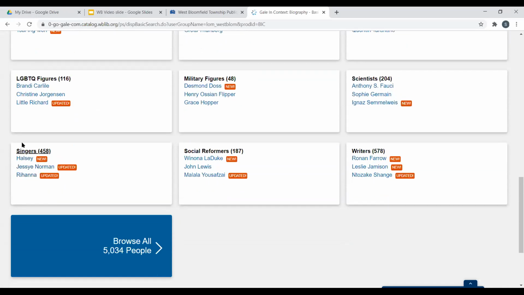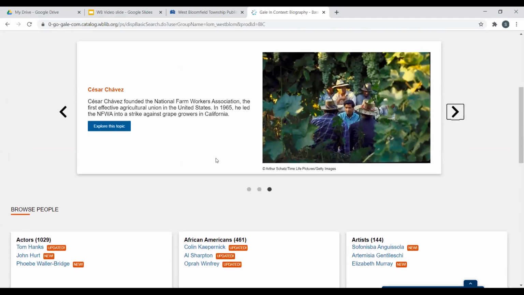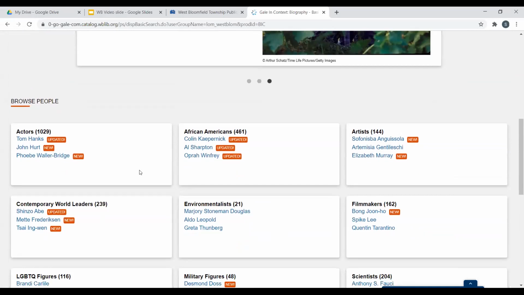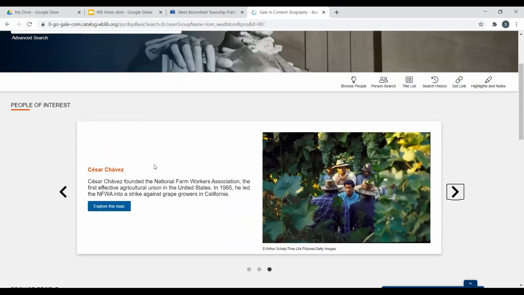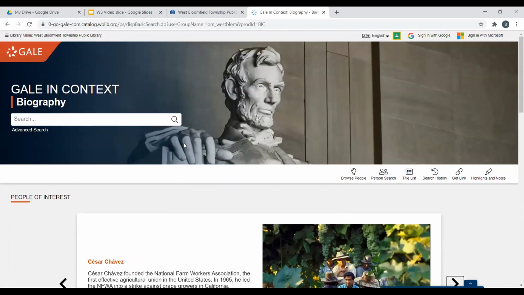And again, they have a lot of categories, singers, and more than this. So this is a great place to go just to browse if you don't have someone in mind that you're looking to do research on or to find more information on.